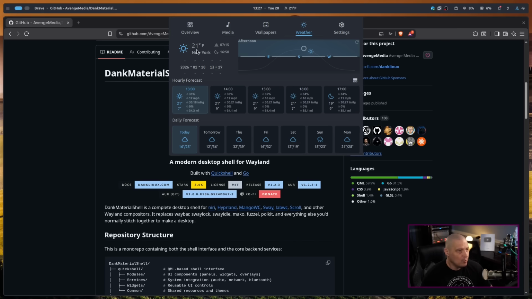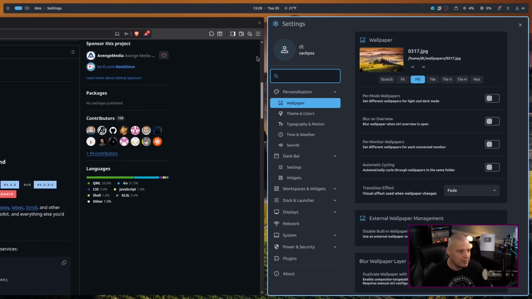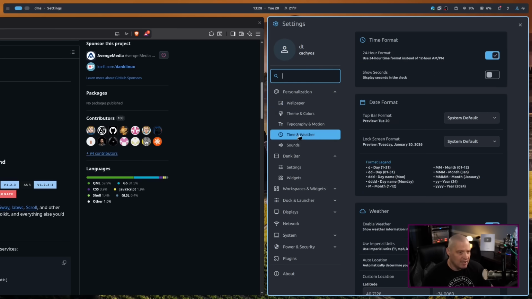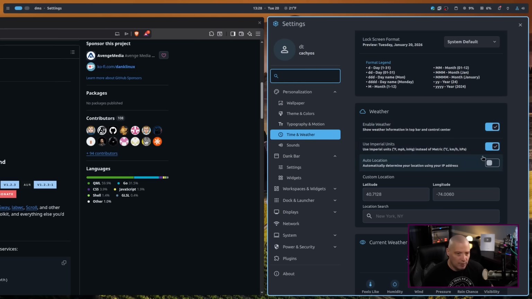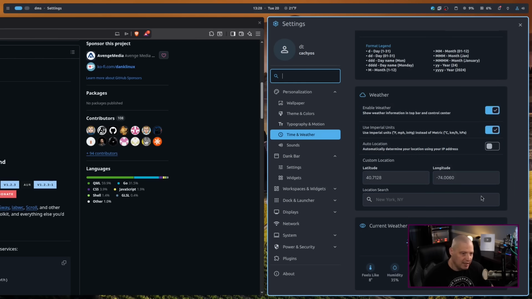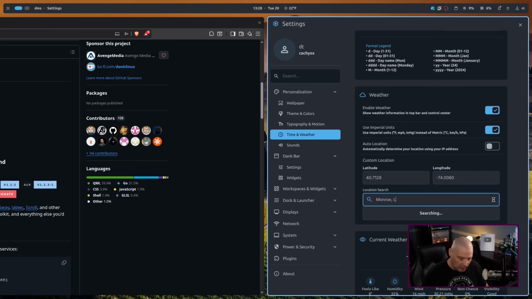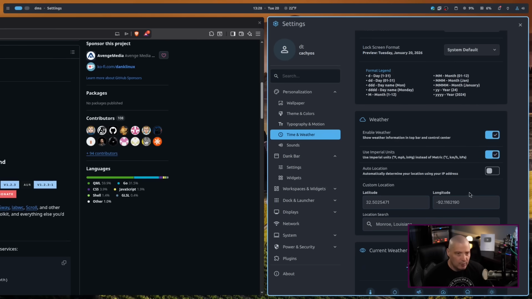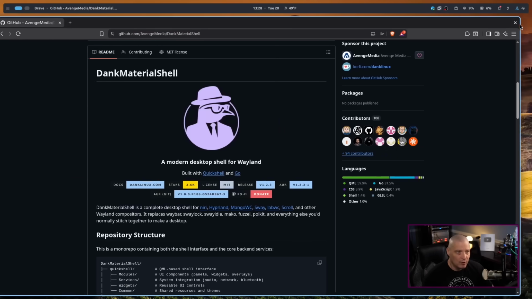So let's go ahead and set up the weather widget. Let me go to settings, and then you get the DankMaterialShell settings manager here. Let me find time and weather. There we go. And I need to make sure that I enable weather. We use imperial units, so that's Fahrenheit. That's definitely what we need. And then location. So my location is Monroe, Louisiana. Let's go ahead and search for that. And there we go. And now, yeah, 49 degrees Fahrenheit is the current weather outside today.